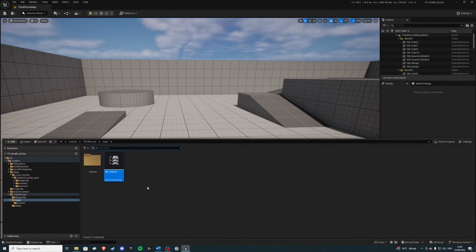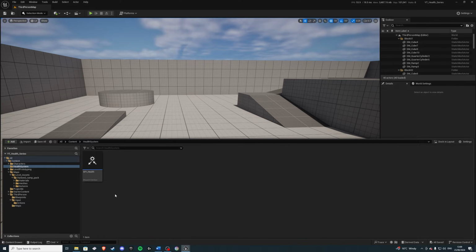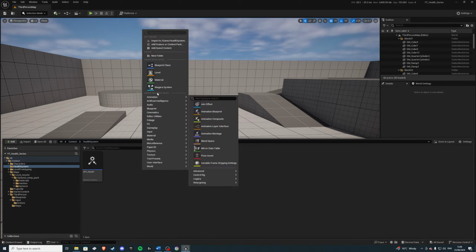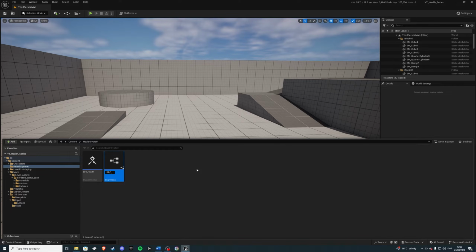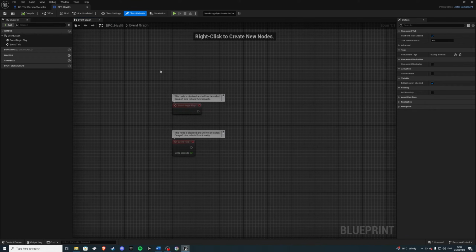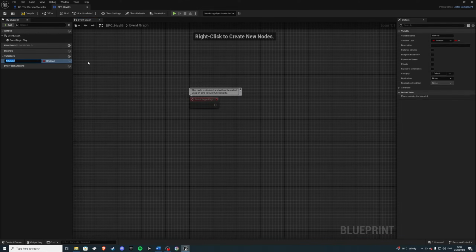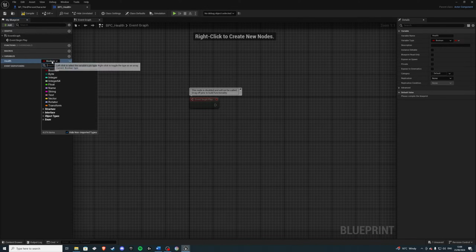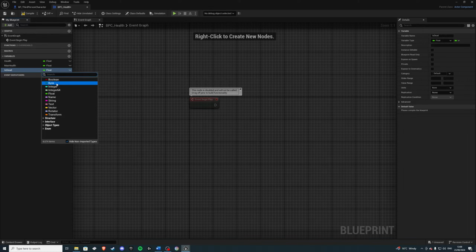Now, let's go ahead and create that health component. So inside of our content drawer in our health system, go to blueprint class and get actor component. And we'll call this PPC_health. So once you open this up, we want to create the basic variables. So let's create our health variable, it's a float rather. We want our max health as well. And we want to know, is the player dead or not? And this will be Boolean.